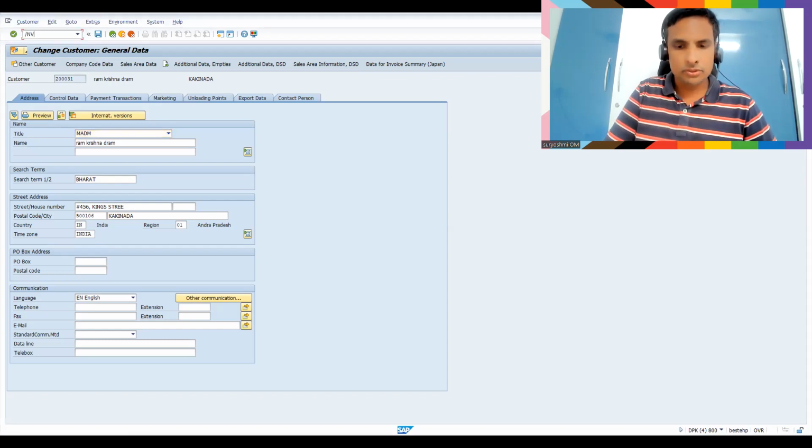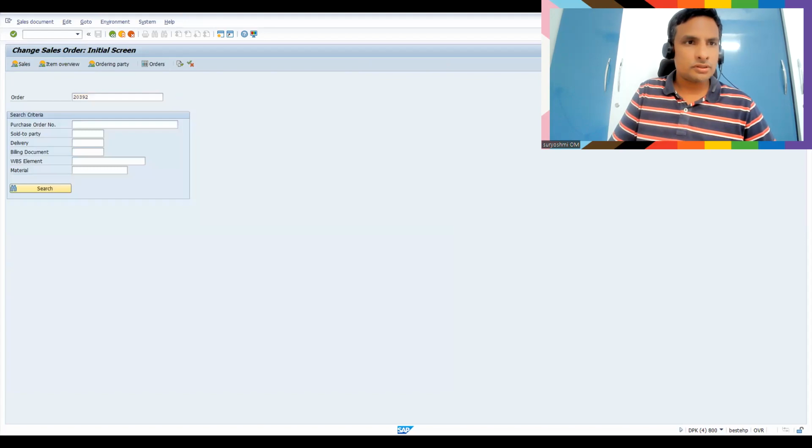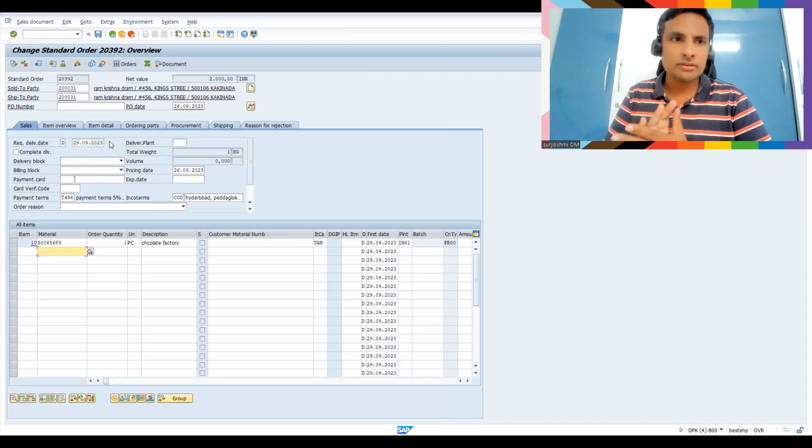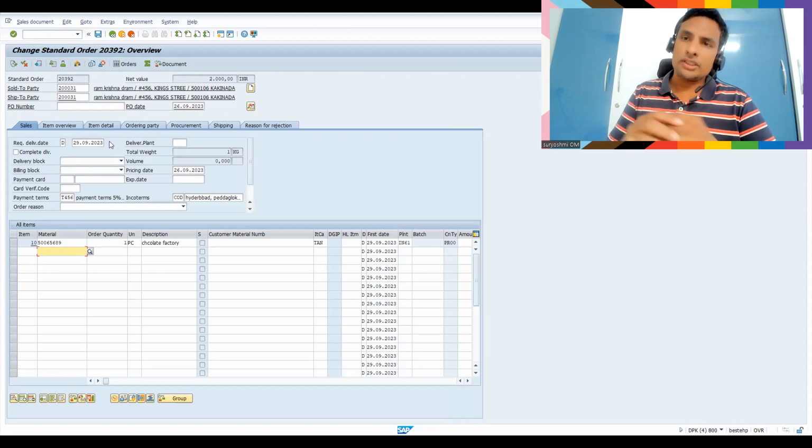So let's go to VA02. See, now everything got changed, right? So this is the beauty of auto updation. Auto updation will happen for the address. Certain times it is required. So there is no panic.